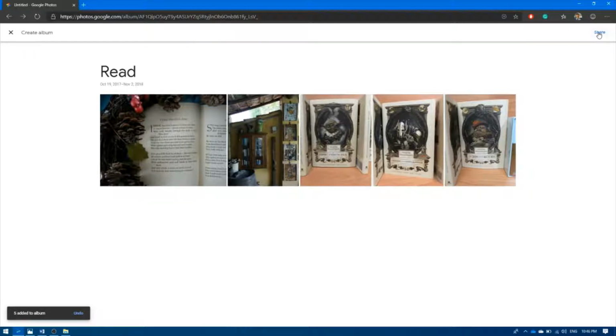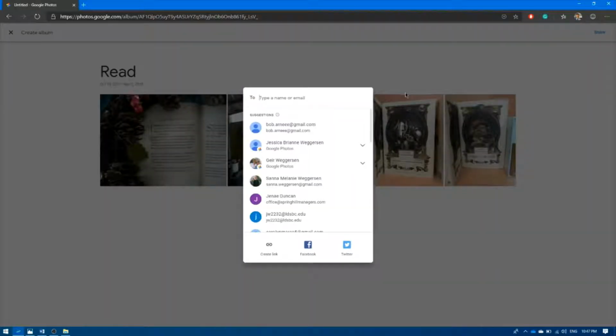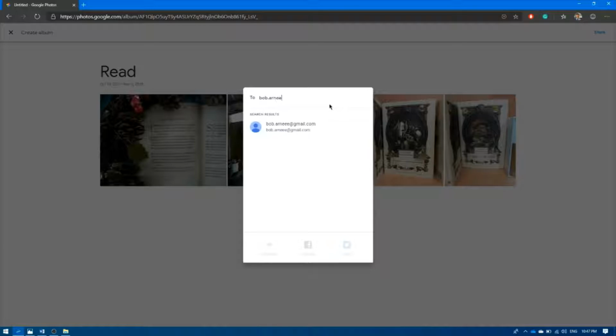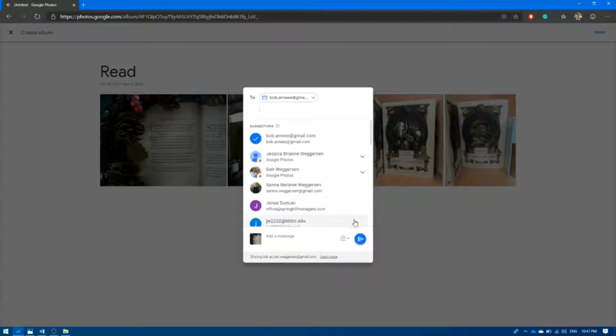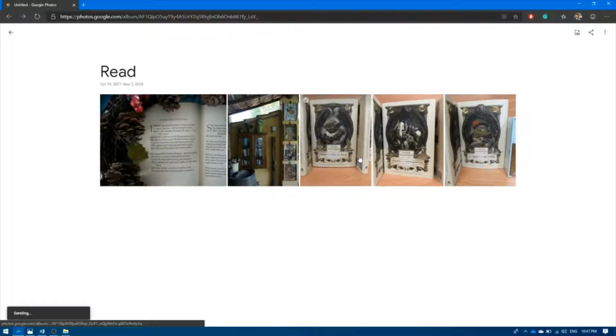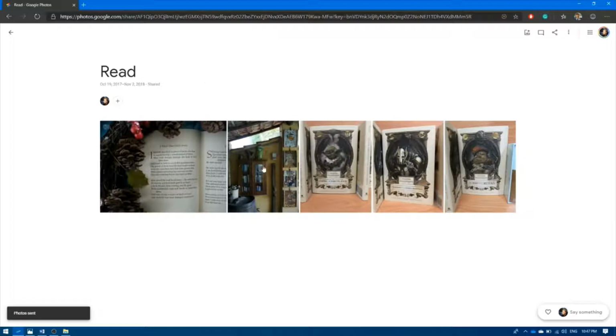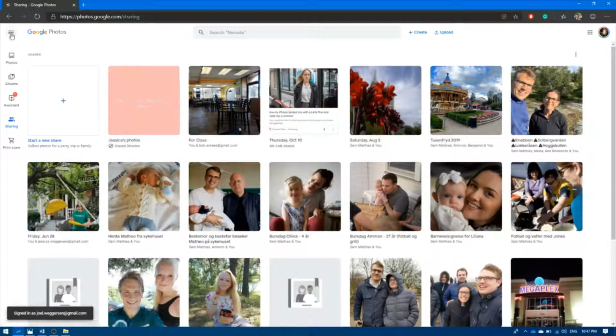And up at the right corner you have a button called share, and to share these pictures you want to click that, and then you either have certain people in your contact list, or you can type in the email that you want to share it with, and I have my own account that I want to share it to, and then we send it, and that's basically it. This is how you have shared this album with someone else.